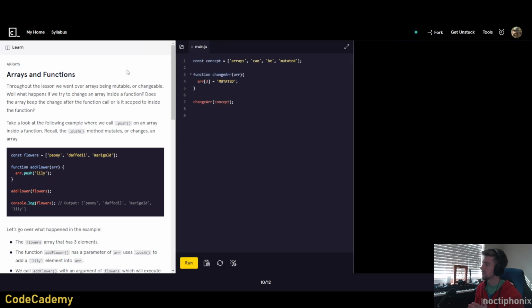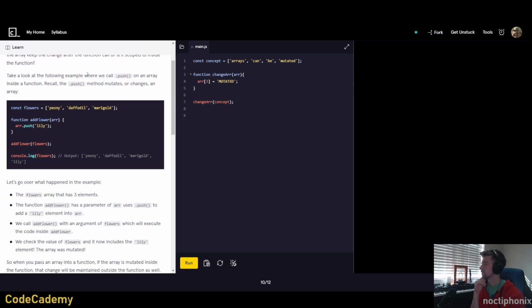Arrays and functions. Throughout the lesson, we went over arrays being mutable or changeable. Well, what happens when we try to change an array inside of a function? Does the array keep the change after the function call, or is it scoped to inside the function? Very good question. Take a look at the following example where we call push on an array inside a function. Recall, the push method mutates or changes an array.